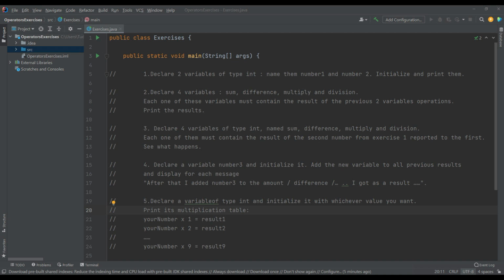Exercise 1. Declare two variables of type int. Name them number1 and number2. Initialize them and print them. Pause this video and try.